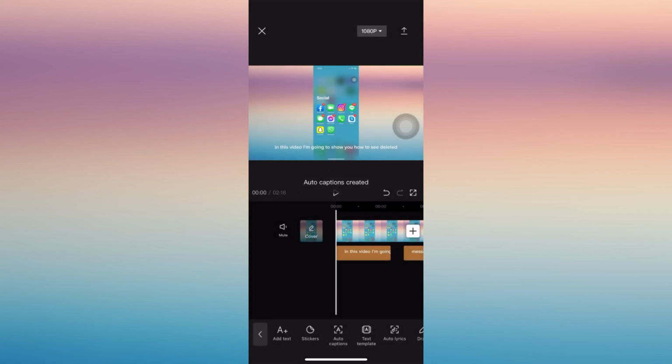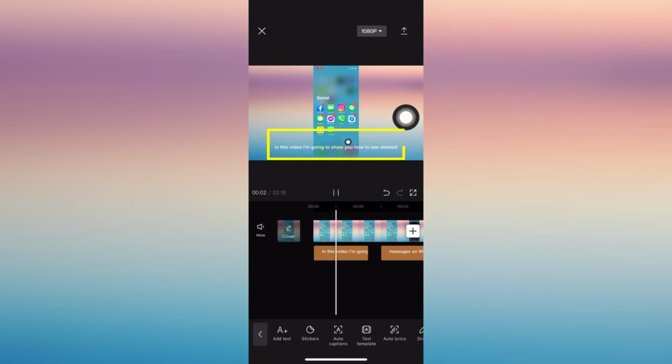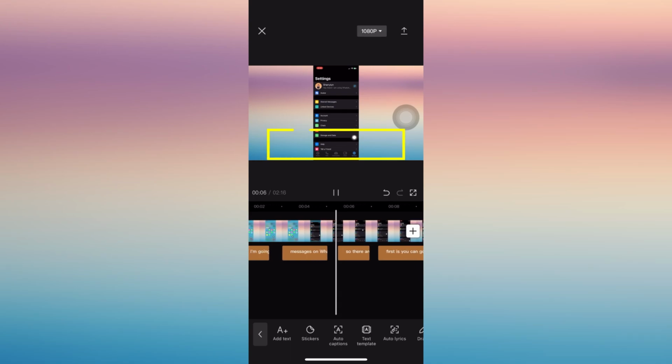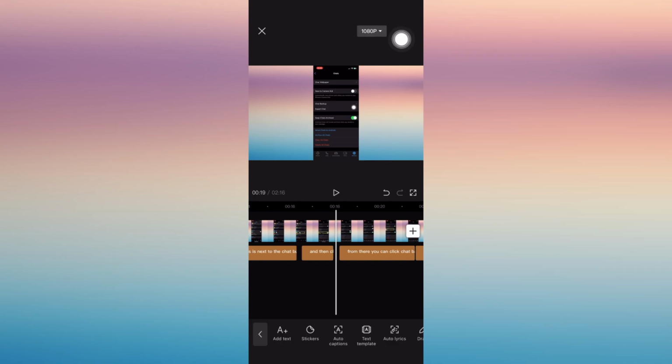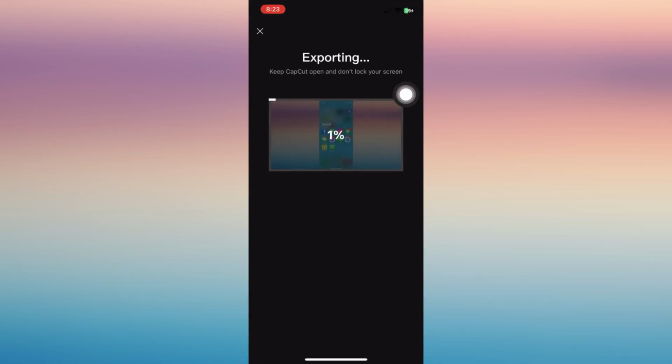it to finish. So like this one, as you can see, there are captions already added to your video and it's all complete. Whatever words you have said in there, they will just automatically place it in there. So once you're done, just tap on the arrow button and export it.